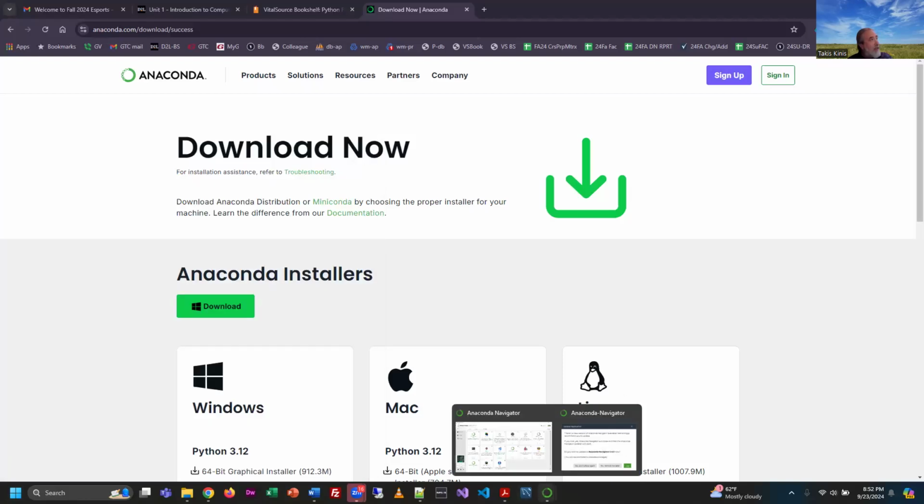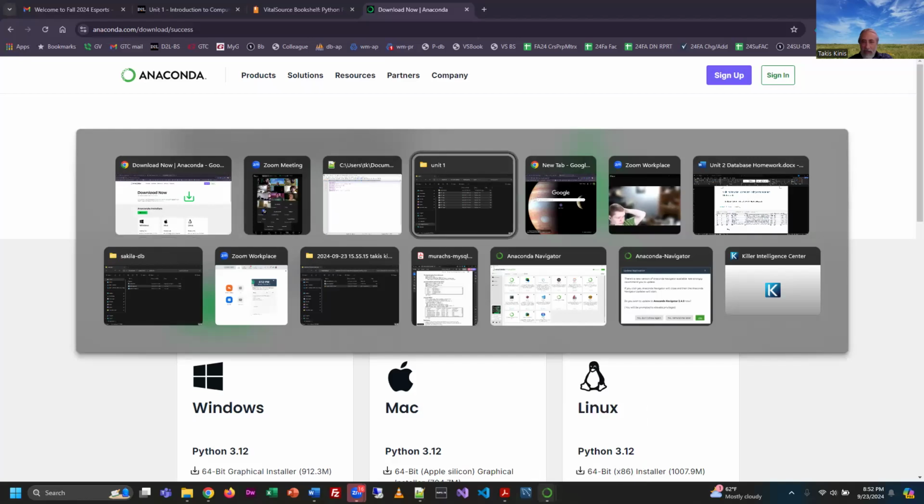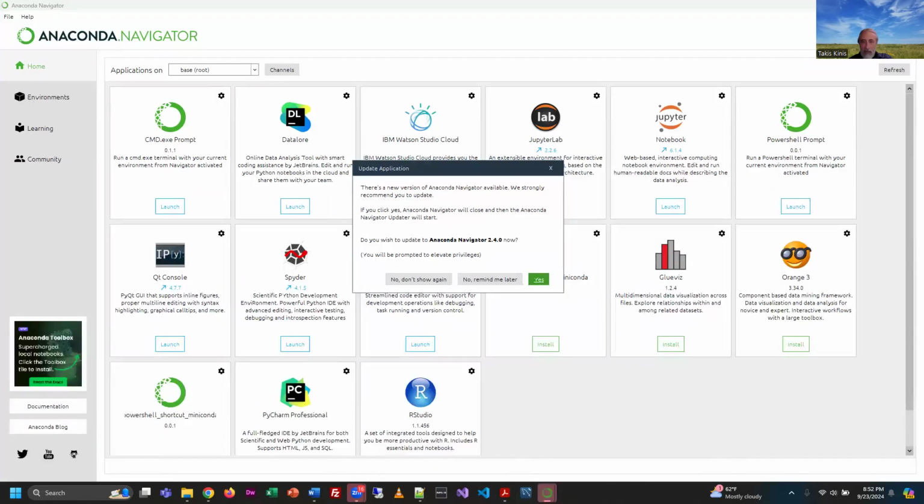It launches this browser interface, if I can just locate it amongst my 50 million windows. There it is. It's giving me a little nag screen. It wants me to update. You might get that right after you install it, by the way. Don't worry about doing it now. You can do that later. So I'm going to say no, remind me later.